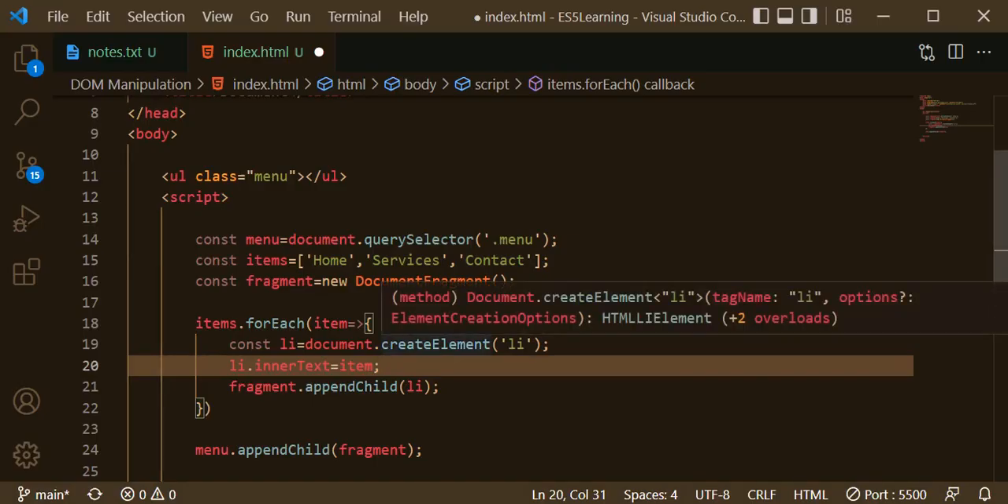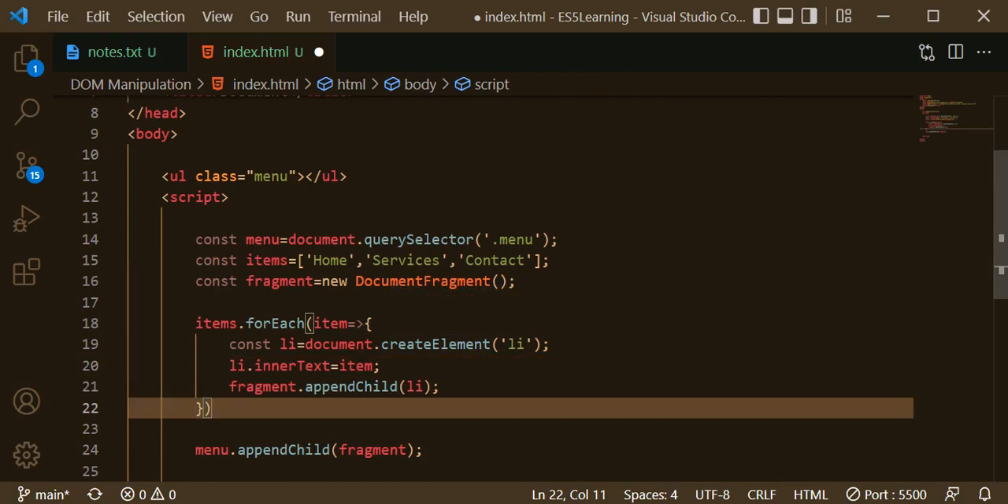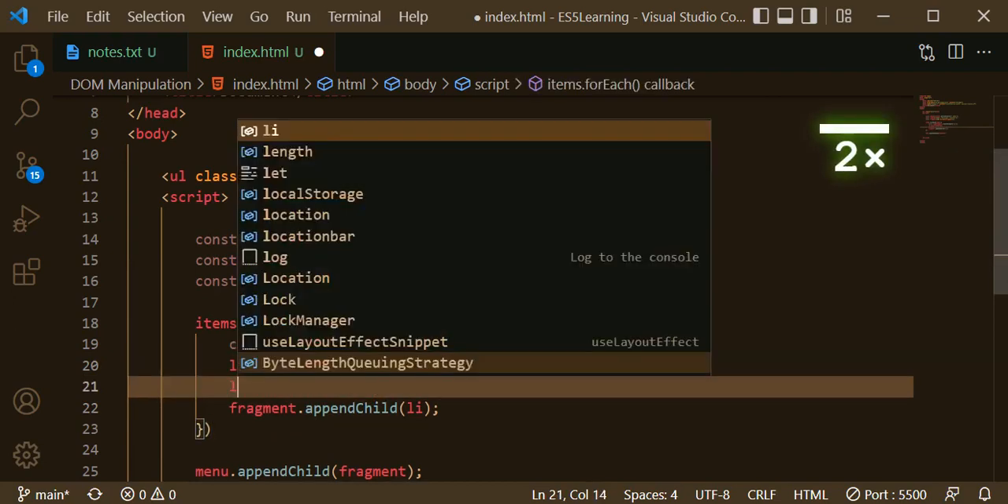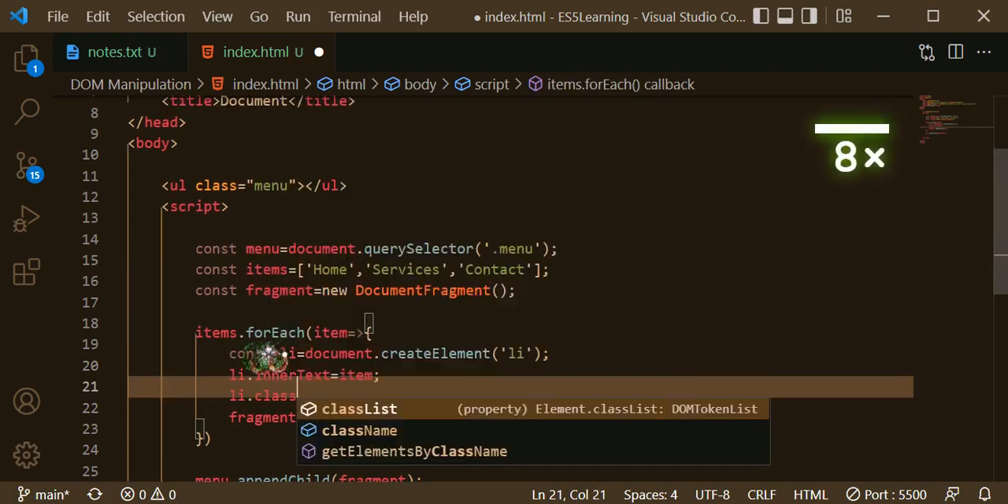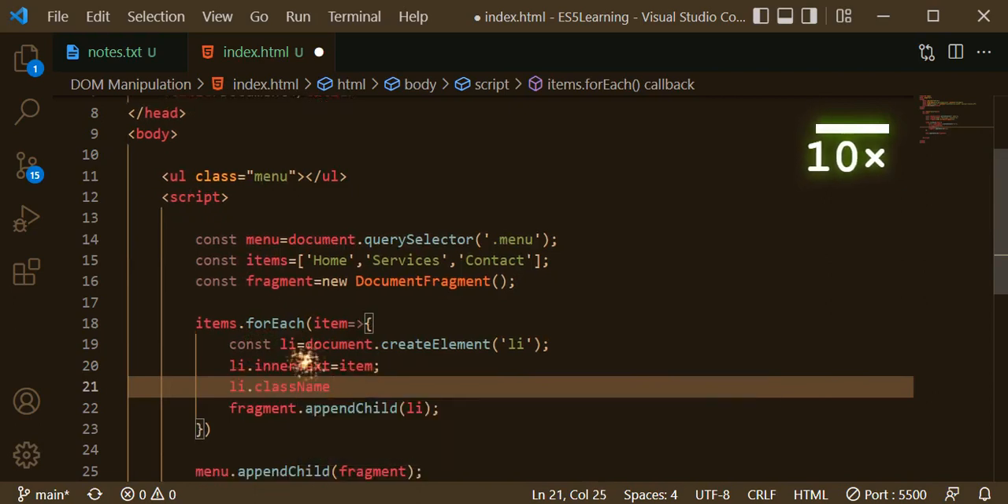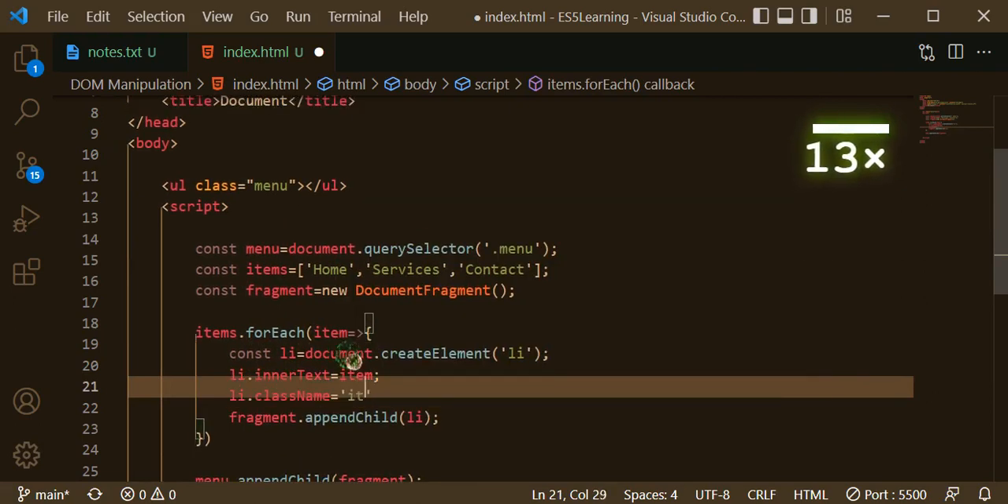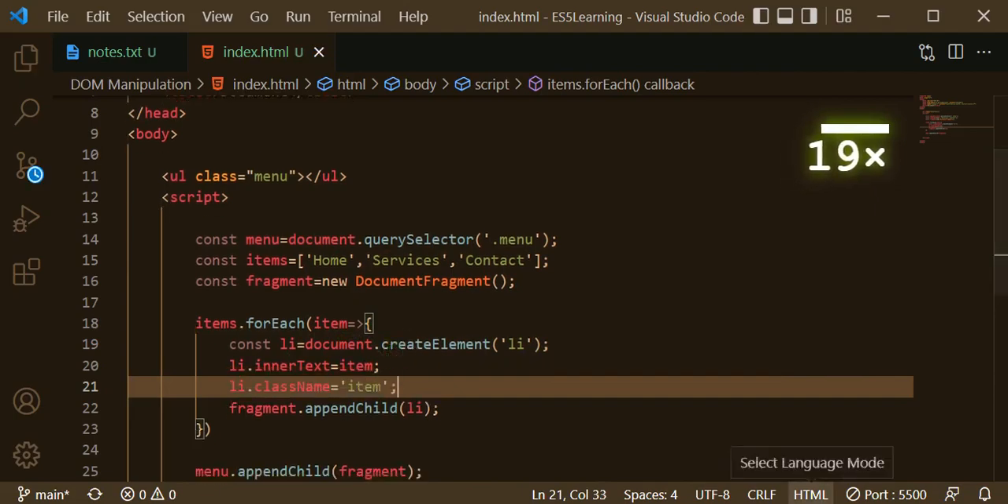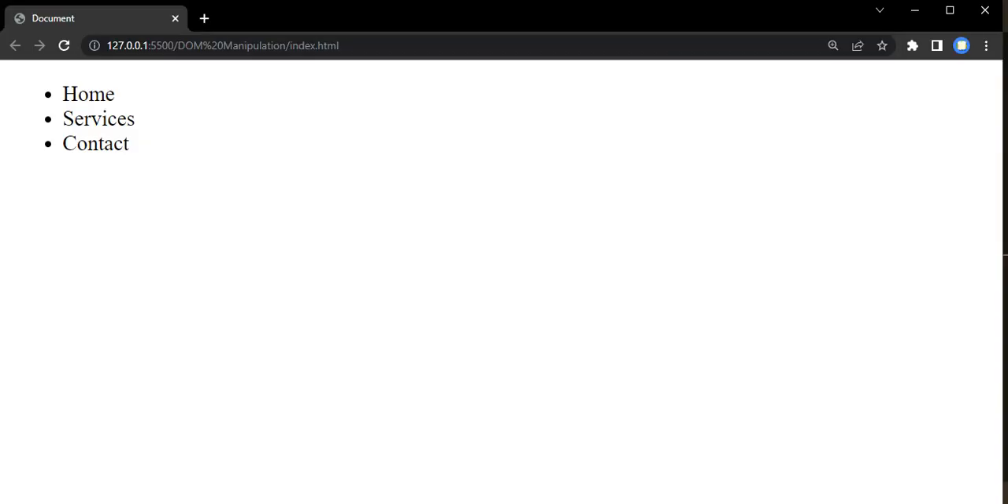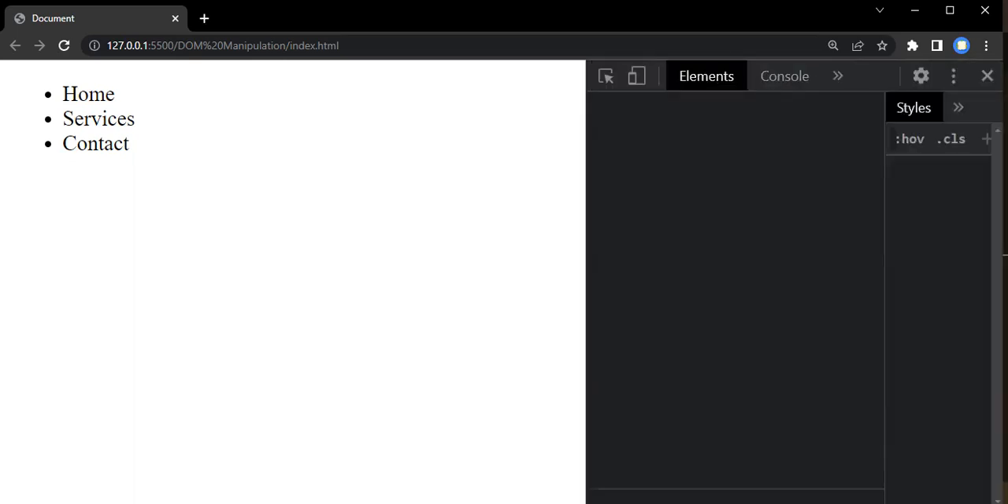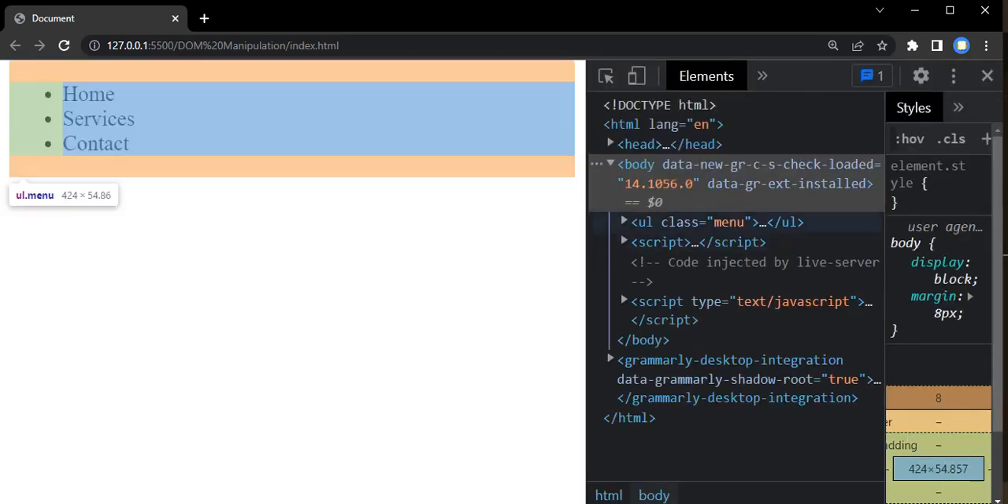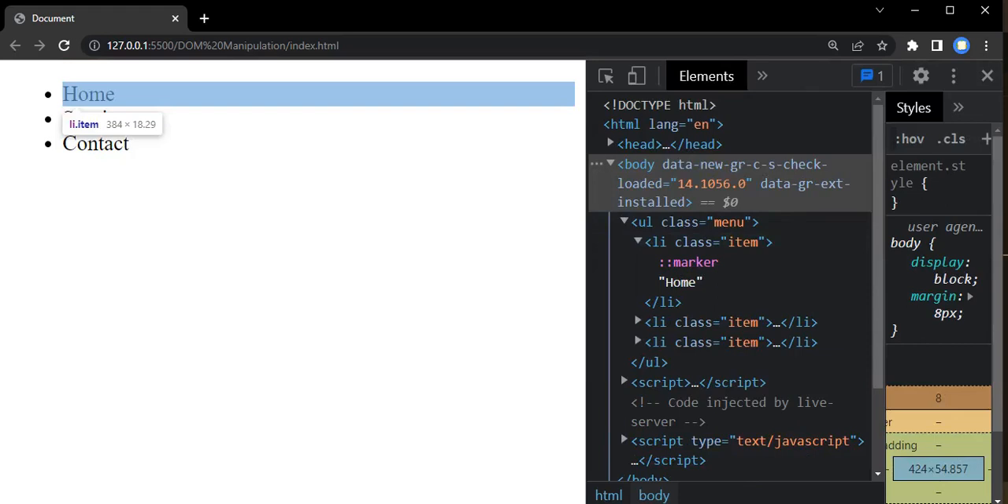Like that, you can add a class name also. li.className, let's suppose item. So Control Shift I, and here you can see the class name, item.